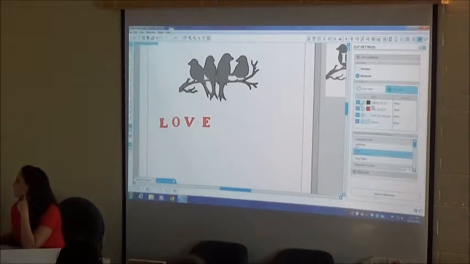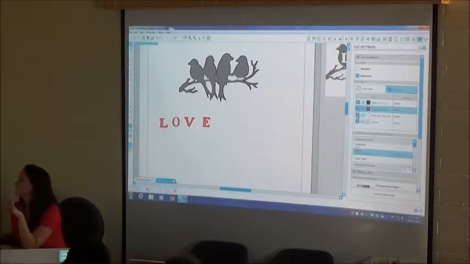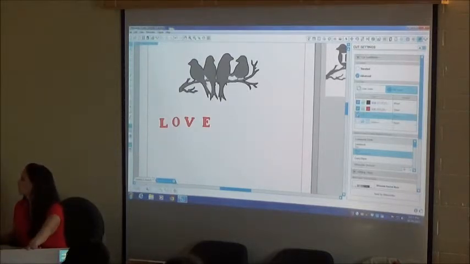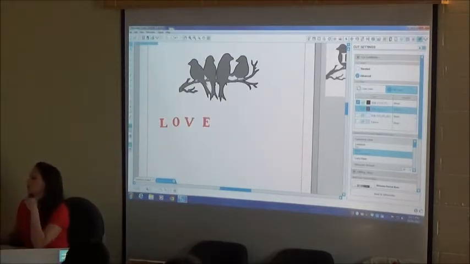So if you wanted to cut just the black, you would cut just the black. If you want to cut just the red. So if it's checked, it's going to cut. If it's not checked, it's not going to cut. So if you wanted to cut just the black, you're going to load your black in here. You're going to unclick all of those, so the only thing showing is the black.